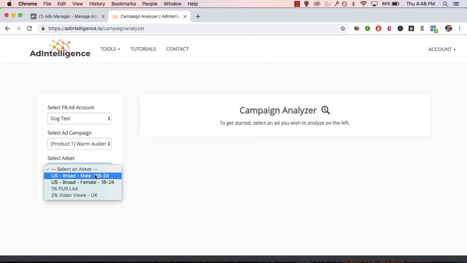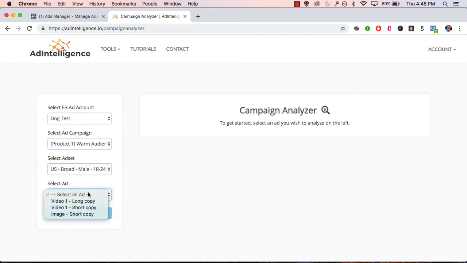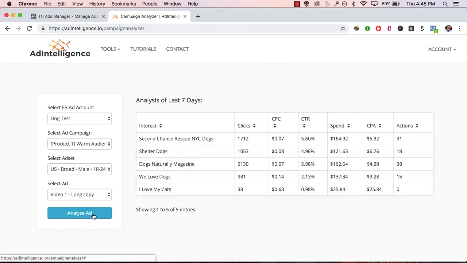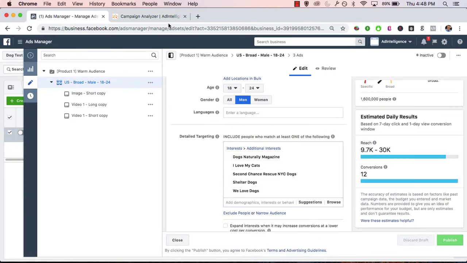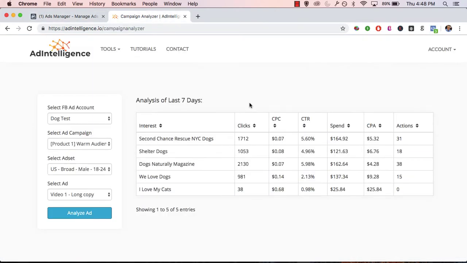So select an ad set that has interests that you can target, and then select the ad that you want to analyze. So we'll do this one right here. Click Analyze, and you'll see a table pop up with all the different interests that you are targeting in that ad set. You can see they match up to this exact list right here. And then from there, we have a bunch of different statistics for each individual interest. So let's go through here and talk about what each column means, and then we'll talk about how we can use this to actually create a better performing ad.